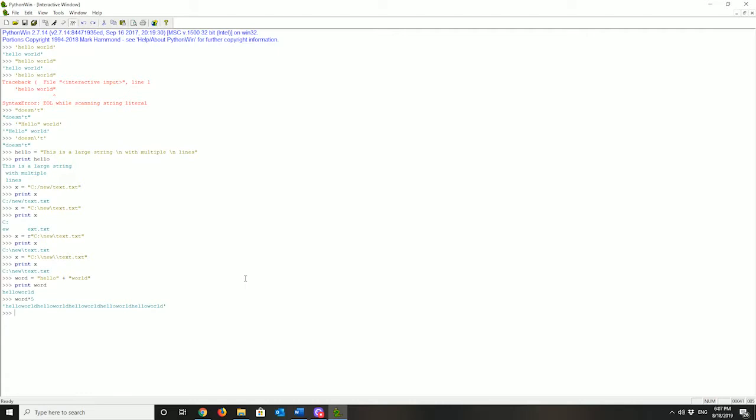Another interesting example would be the following. X equals 5 and Y equals 2. And let's say that Z in this case is gonna be X plus Y.